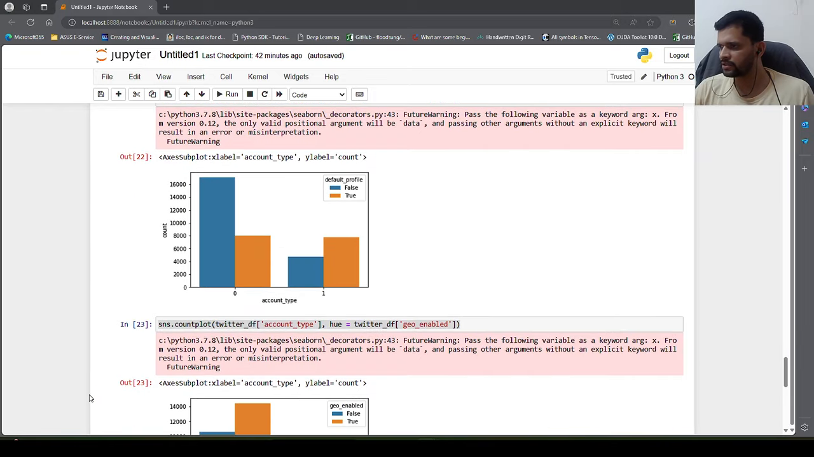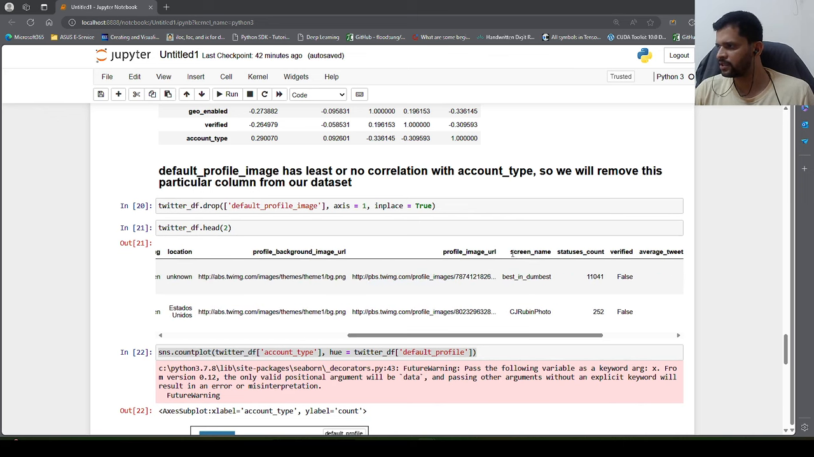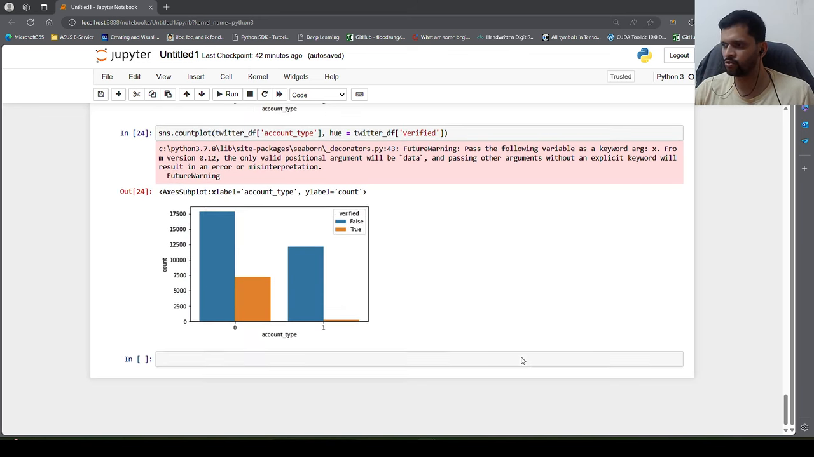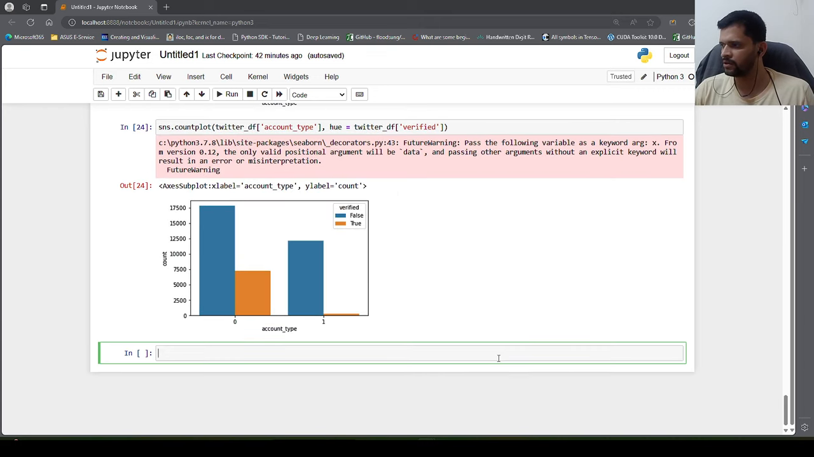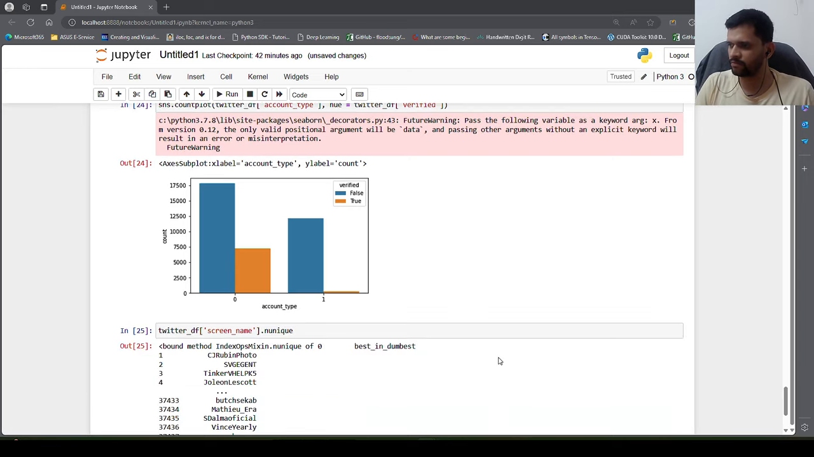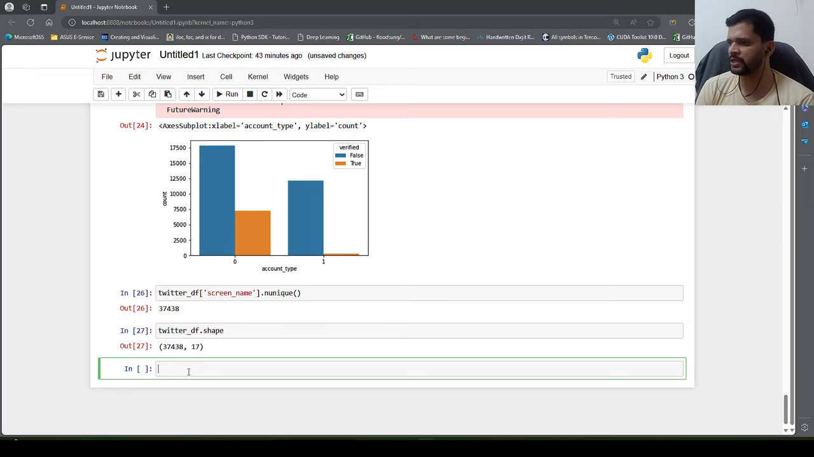Okay, so now let us see some other columns. So what else we have? Okay, this screen name, more or less I think it's a username. So let's see that. This should be unique if at all it's a username. So Twitter df of screen name dot nunique. Sorry, it's a method. Okay, so we have 37,438 unique screen names. So my assumption is right, it's nothing but the username. Usernames will be unique, right? So we will remove this screen name column straight away. We will eliminate this column from our feature data set.